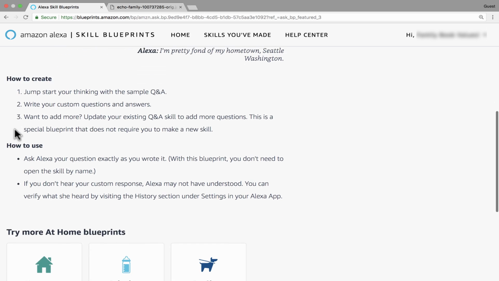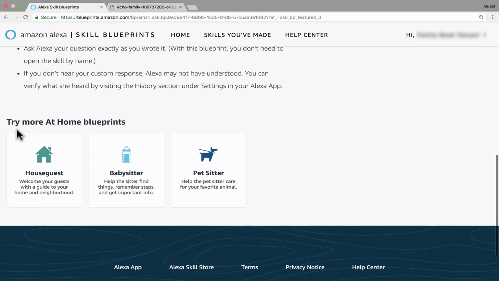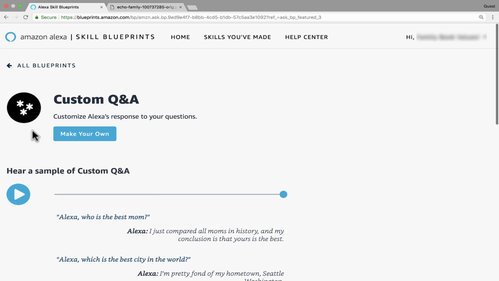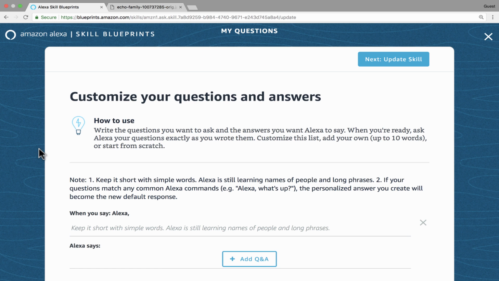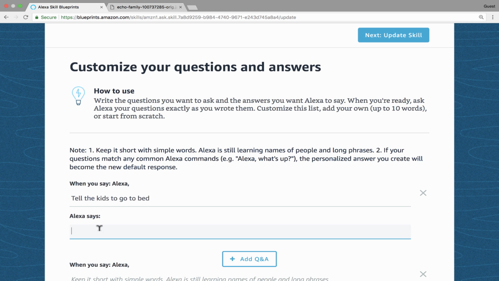There are some instructions here that you can read through if you forget how to do it. But for now, I'm just going to click Make Your Own. And this really is as simple as typing in what you would say to Alexa and typing in what Alexa would respond with below. So I'm going to go ahead and create one here. I'm going to make one that when I say, Alexa, tell the kids to go to bed, Alexa will respond with, hey kids, obey your dad and go to bed.